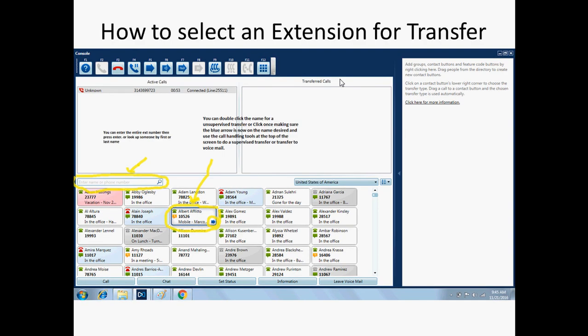So down below, this is how you select an extension. The box here allows you to either type in a first or last name. It'll then narrow down the selection. So obviously the more of the last name or first name you put in, the closer you're going to get. And when you want to choose somebody, you can see that this little blue arrow has moved because I clicked on them one time.